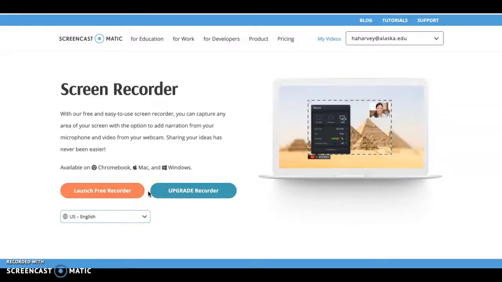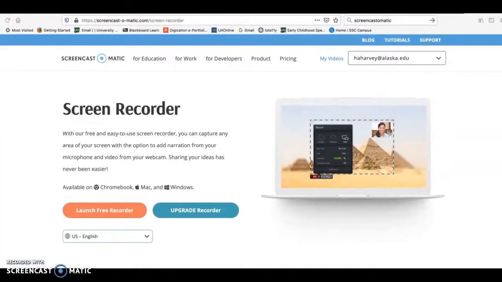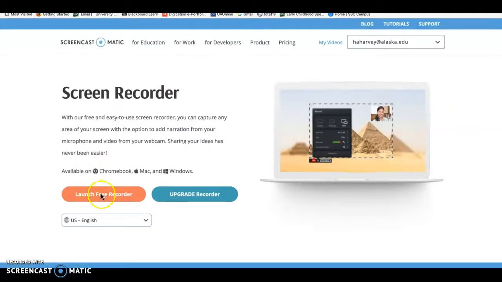Folks, this is just a quick tutorial on using Screencast-O-Matic, which is a free screen recorder. When you come to the website, you just click on the Launch Free Recorder, this orange button.